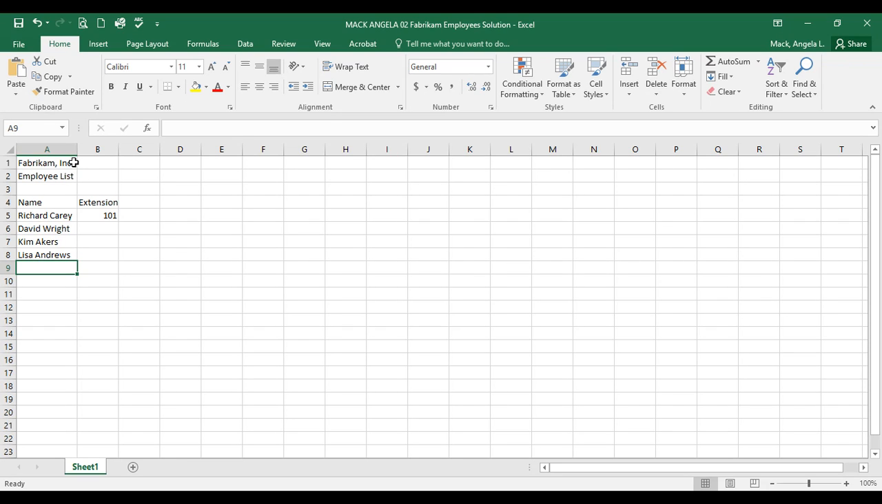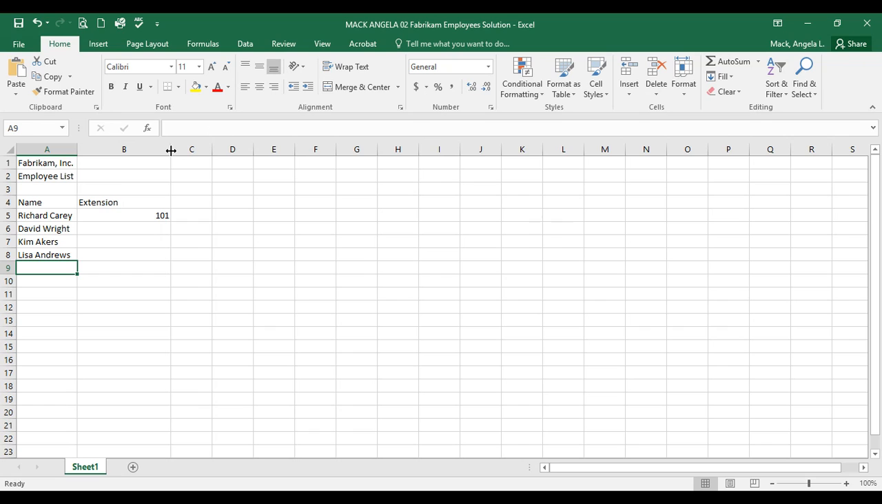You can also change this by doing it manually. So let's go in between columns B and C and we'll drag. We'll click and hold it down and drag until the width is 20. And we'll let go.